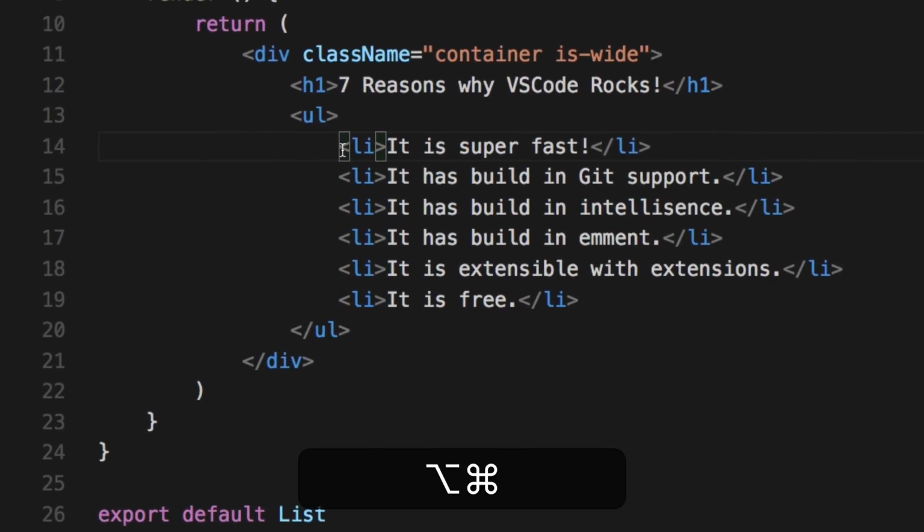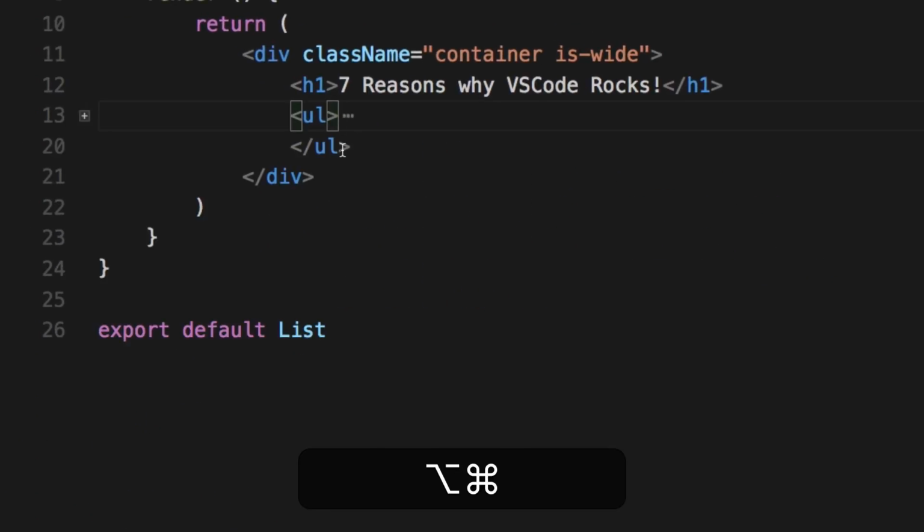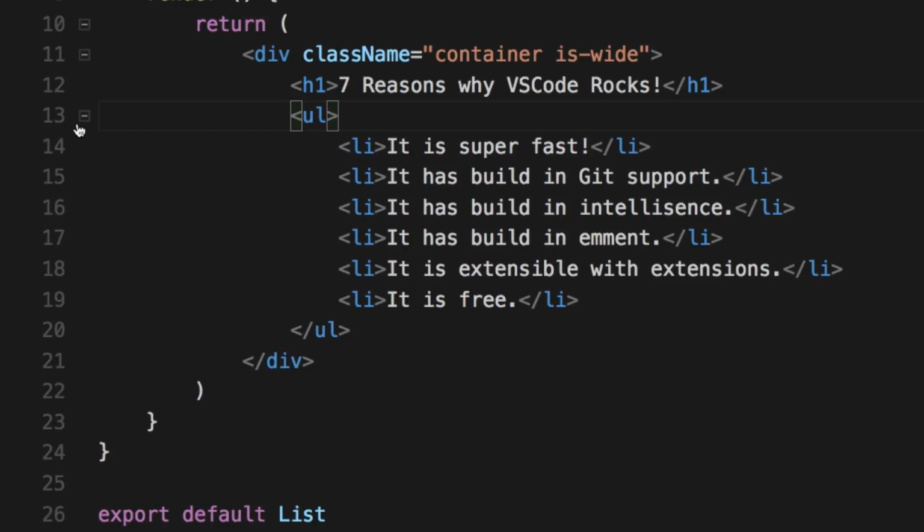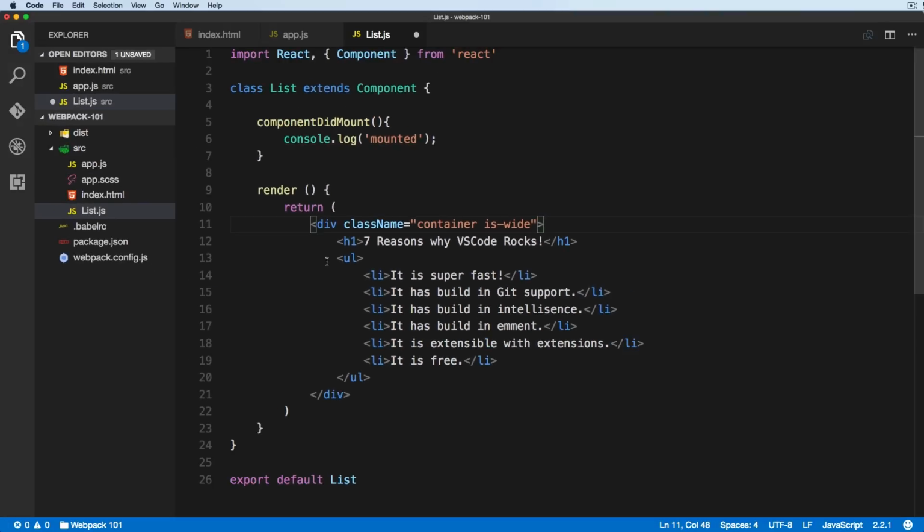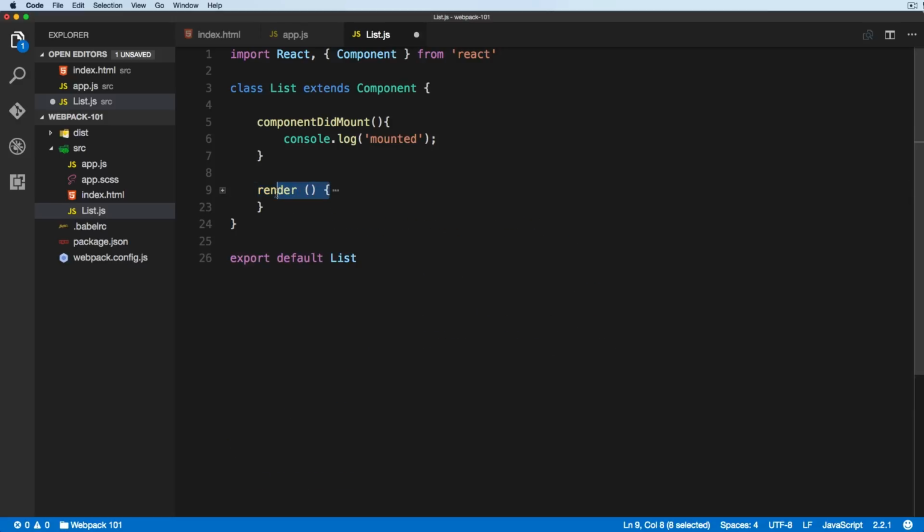To fold a block of code, you can use Alt, Command and square bracket left or square bracket right. It's the same as clicking on these plus or minus icons. Depending on where you currently are with your cursor, the related content block will collapse, like we're collapsing the container or the render method or the component did mount.